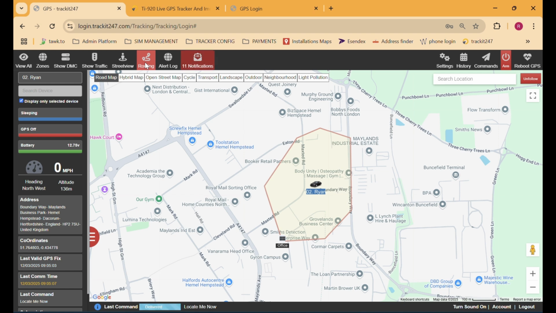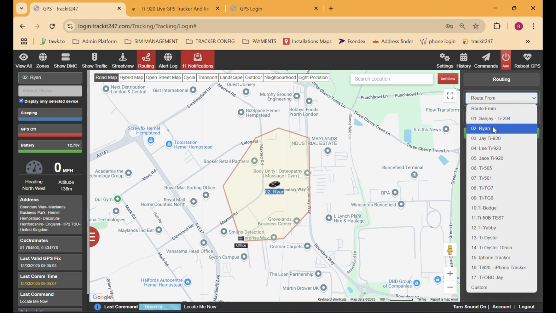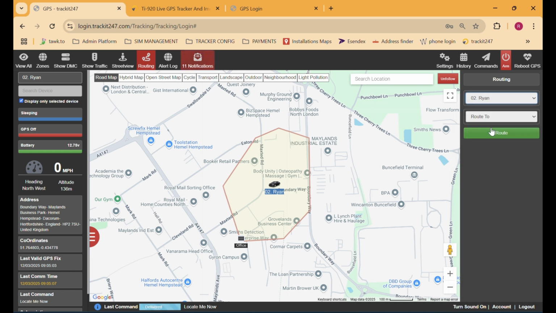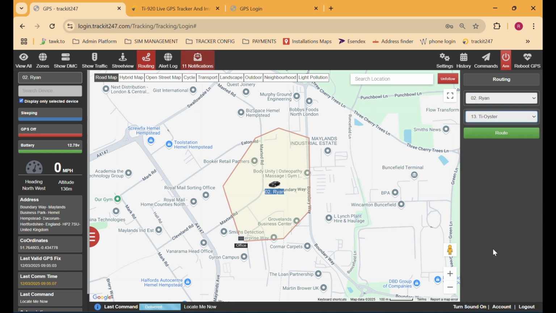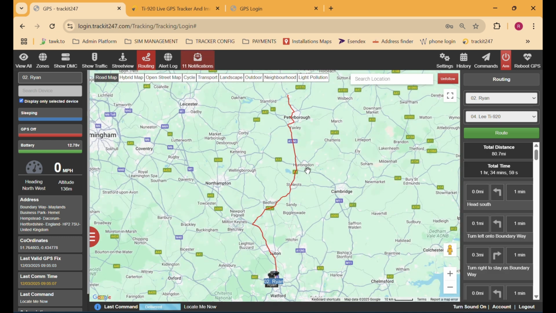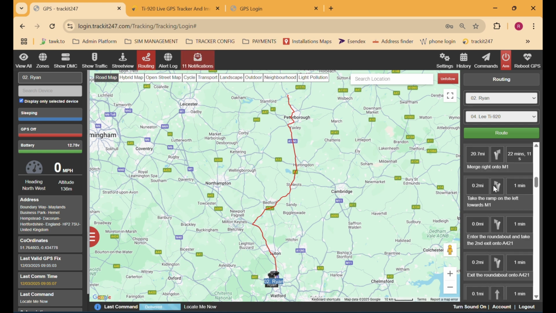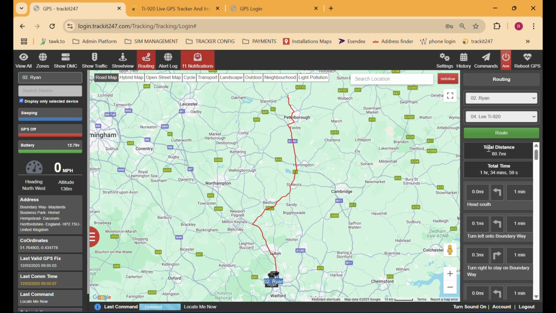The next button is routing. So this is for you to calculate a route from one tracker to another. So if I was to calculate a route from my own vehicle to, let's just pick another one, for example, that I know is a bit far away. I'll try this one. So there's the route from my tracker to another tracker in the account. And it gives you the instructions for how to get there. So it'll give you all the routing instructions available on the right-hand side.